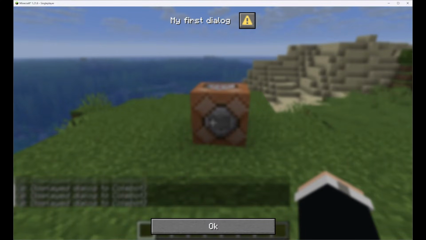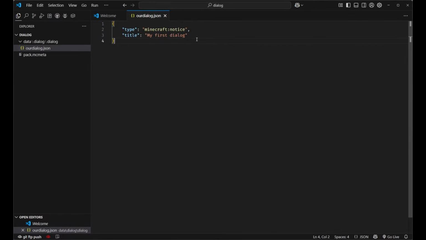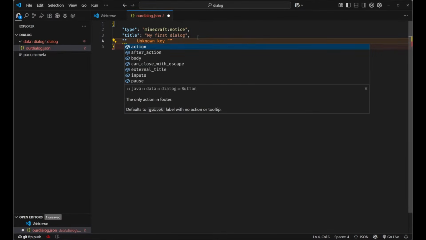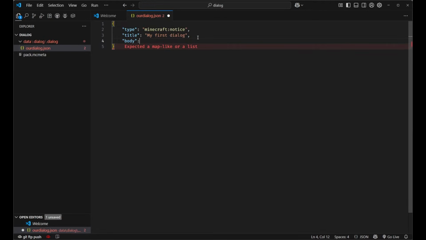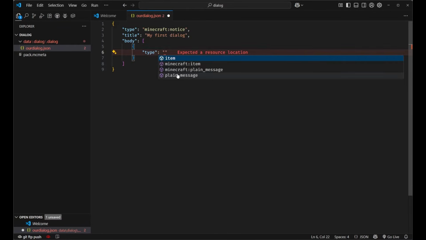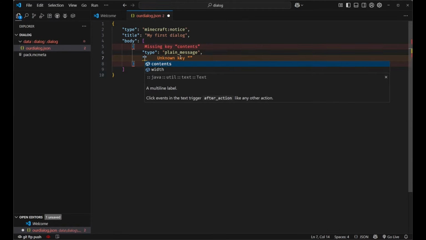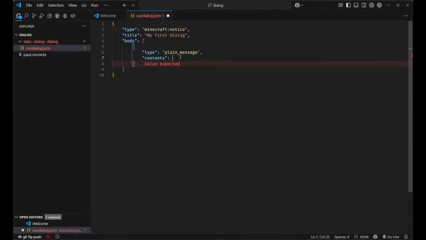So now let's go ahead and add a little bit more to our dialog. We can add different types of body elements into our dialog to display content. So let's go back into our dialog JSON file, and we'll add a field called body. And this is an array, and it contains objects which are body elements. And body elements have a type, and so we'll start with plain_message. If we give it contents, we can make it say, hello world, this is my first dialog.